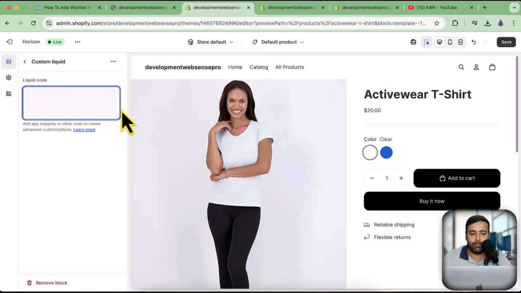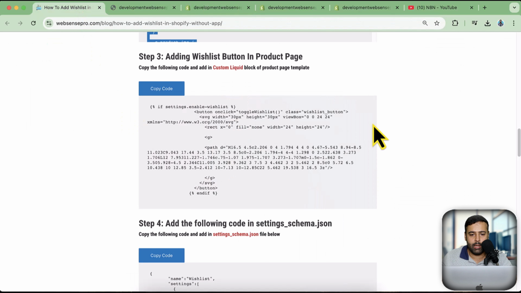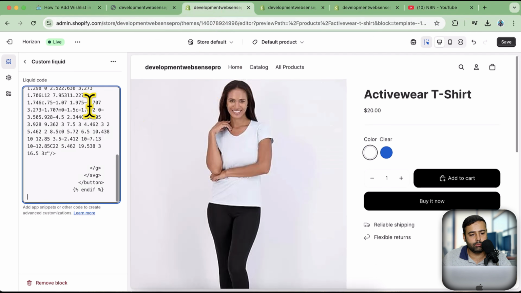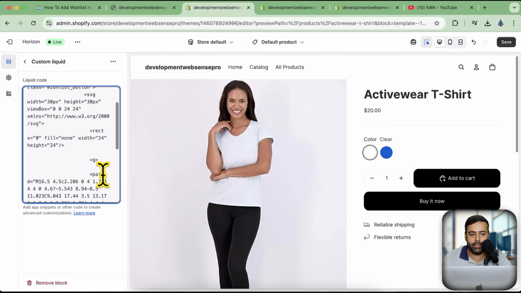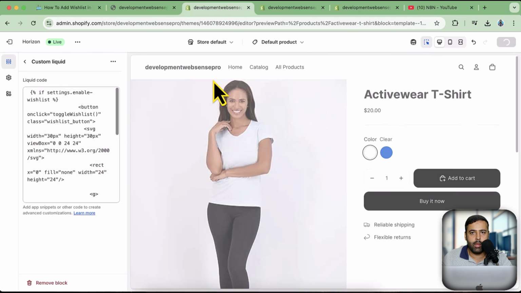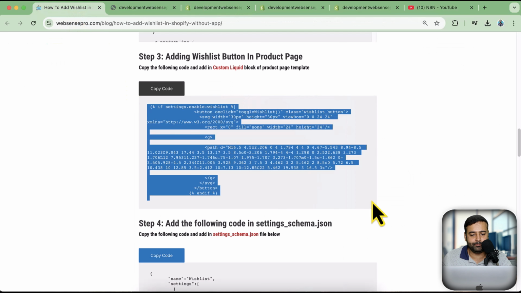Okay, now let's get back to the tutorial. I'm going to add the custom liquid code for the button, and this is the wishlist button. Let's click on copy code and then paste the code here. Perfect. After pasting the code, hit save. Now let's go back to the next step.